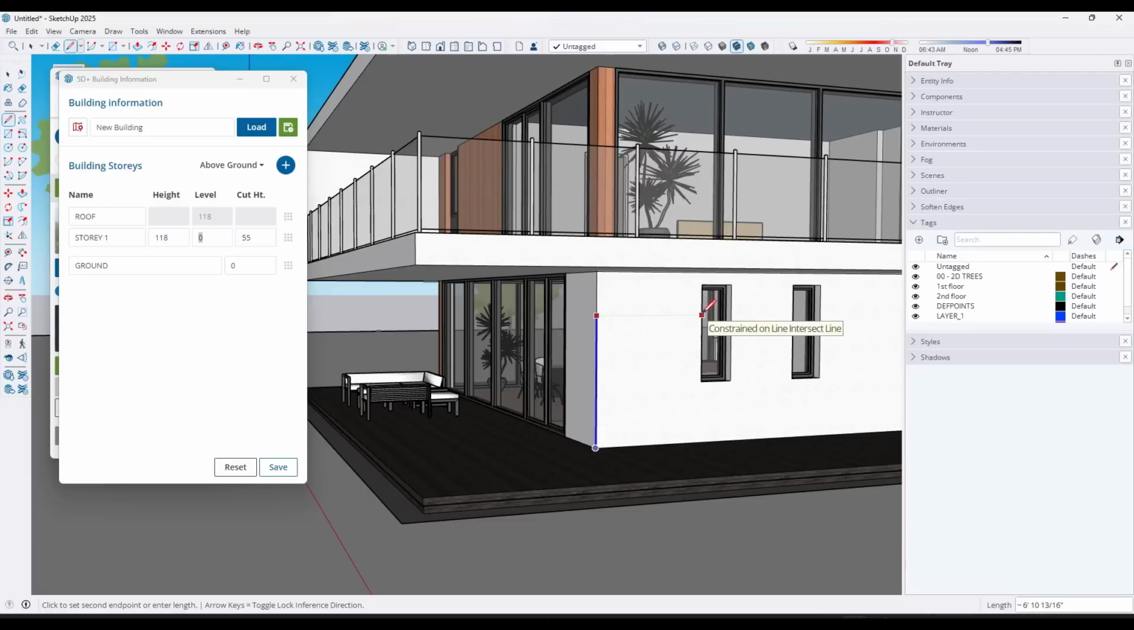And so we're just going to tell it, okay, we want you to take this cut and we want you to put it at about, we'll call it 7 feet high. That's going to be 84 inches right here, right? So now we've got our first story. And then we want to add our second story.